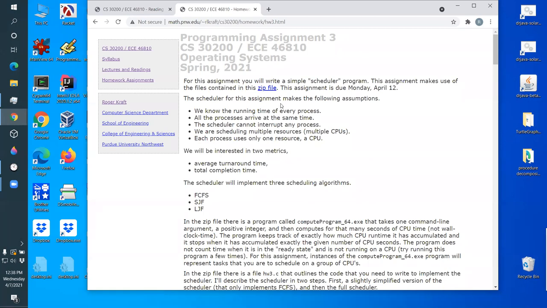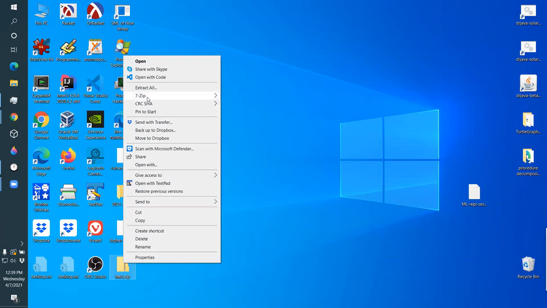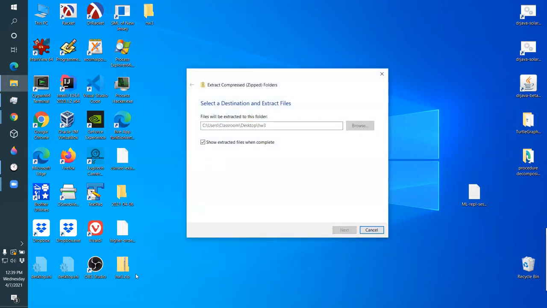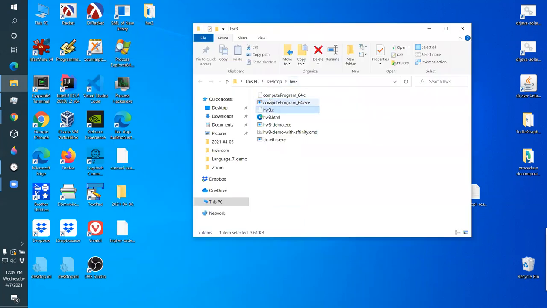I think I have a general question. What's the best way to get the compute program 64.exe to run in our Homer 3.c file? That was basically the question. I sent you an email with more specific questions, but that's basically it. How do you get this program to run this program?